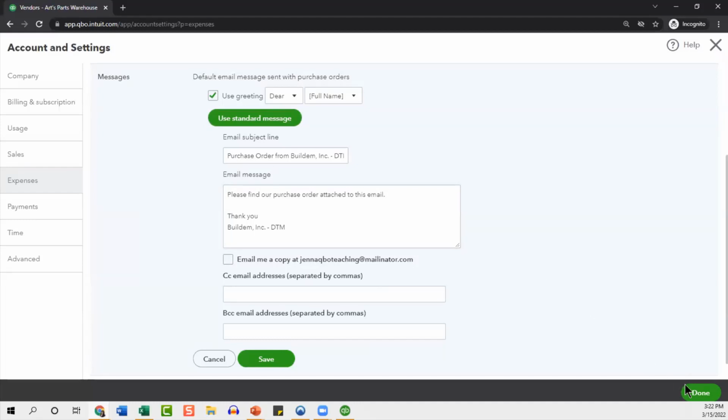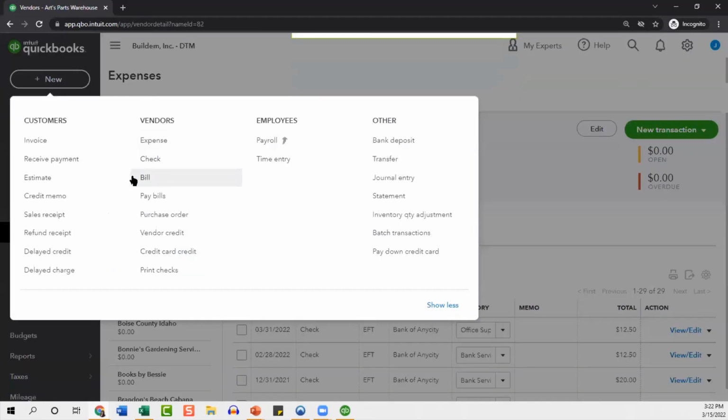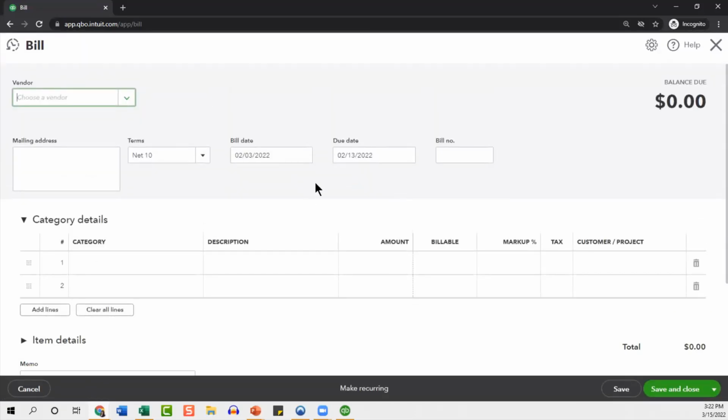Very cool. All right, so to save what we did, I'm going to click done. And let's go back into our bill and see how things have changed. So under vendors, in the new button, I'm going to select bill. Now we're going to see a whole lot more.